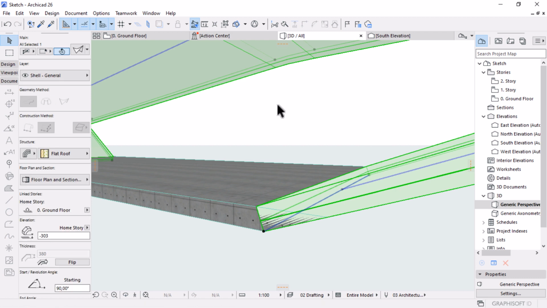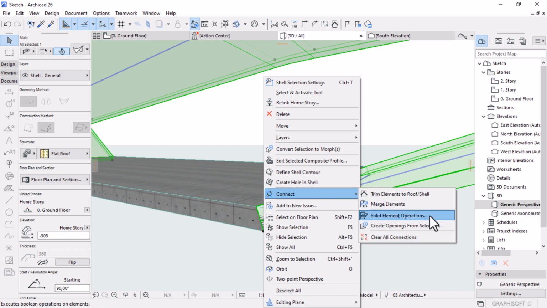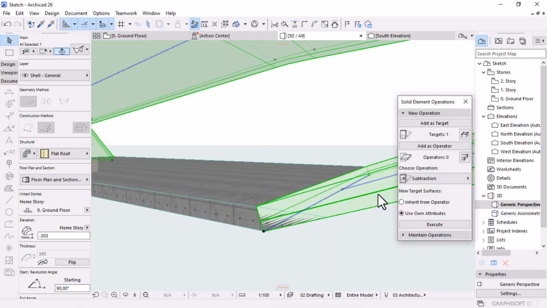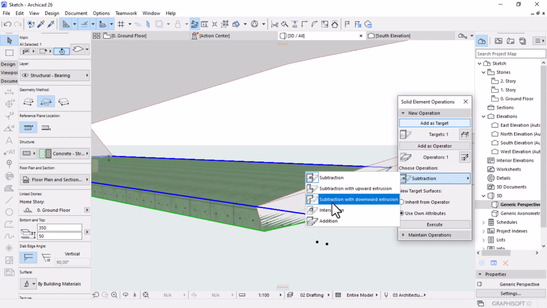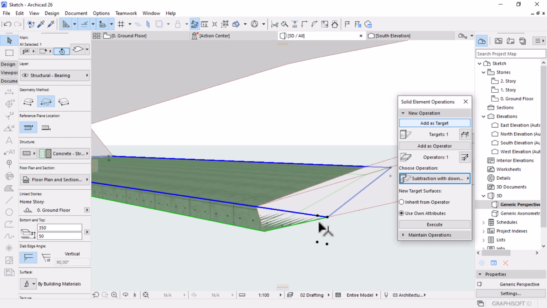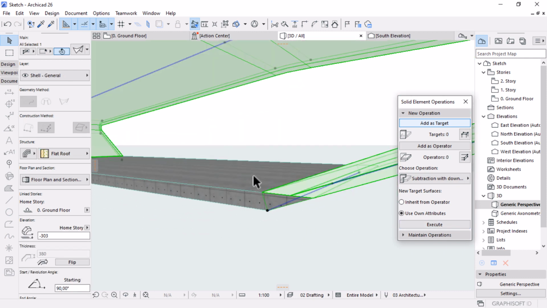So I'm going to select the shell as a target and then right click to go to connect and bring in solid element operation. Once we are here, by default it will add the selected element as a target, and you can see we have one target. Now we need to select the operator and then add the slab as an operator. We're going to use the operation subtraction with downward extrusion, because we just want to trim off the underside of the shell, the material that is extending into our slab. If we hit execute, it will trim that off. Now we have a perfect joint.